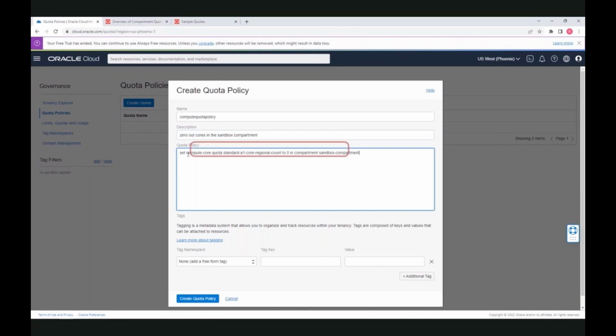And what this is saying is set compute core quota to 0, and this is the number of cores we just saw in the previous screen. We want to set that to 0 in this particular compartment. So what this will do now is anyone who has access to this particular compartment will not be able to create any compute instances, but anybody who has access to other compartments would still continue to be able to provision compute instances. So let's create this quota policy.